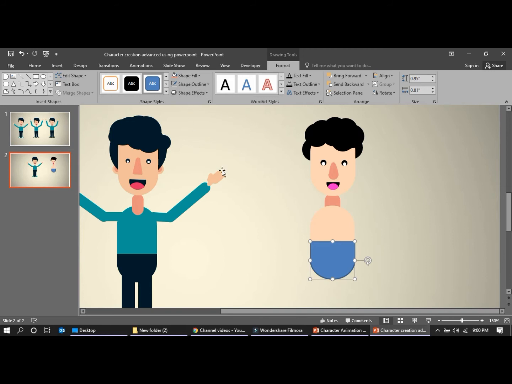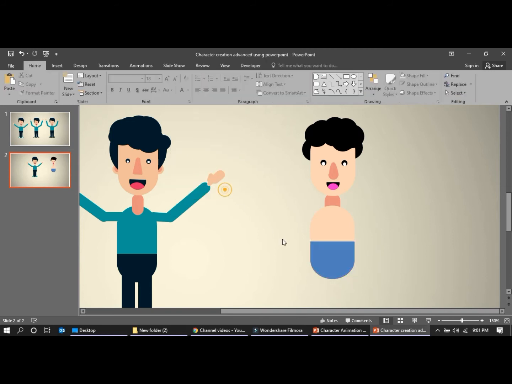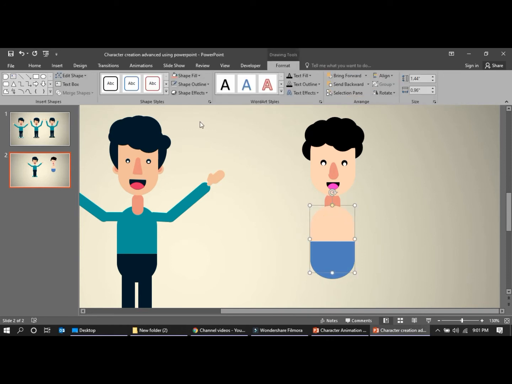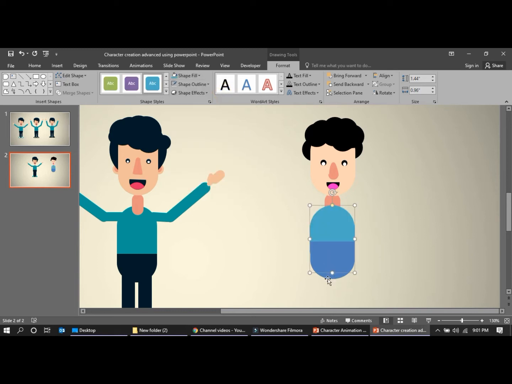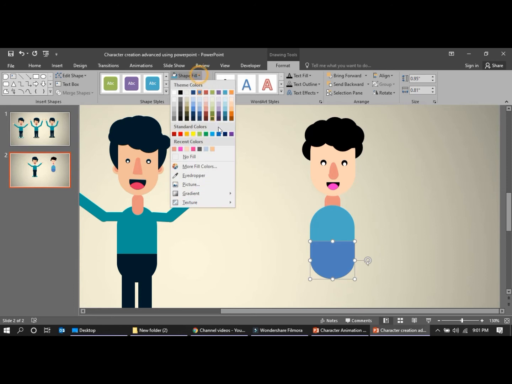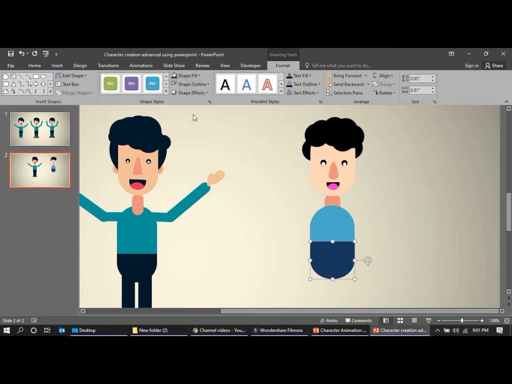Okay, again no outline. So now give your shirt color. Now I've given this color for this if you want. It's up to you, you can give this color. I'm going to give this color for the time being. Sure, I'm going to shape fill with this color, or a much darker color.